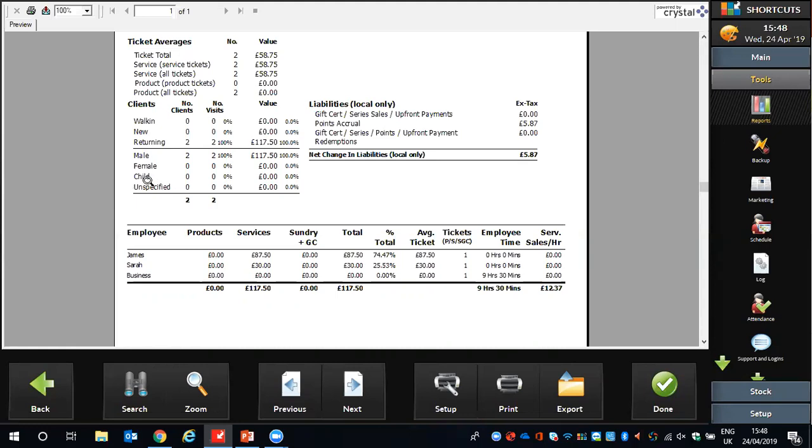And right down at the bottom, we can see the specific employee. So James, Sarah, and the business. Okay, so James had generated no revenue via products, but £87.50 through services, nothing through sundry. GC is your gift certificates. And we can see he did a total there of £87.50. And the percentage is used by taking both James and Sarah, so who did the most, and they work it out into a percentage.